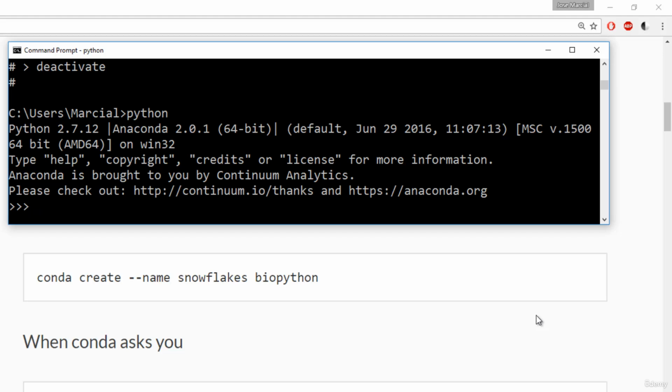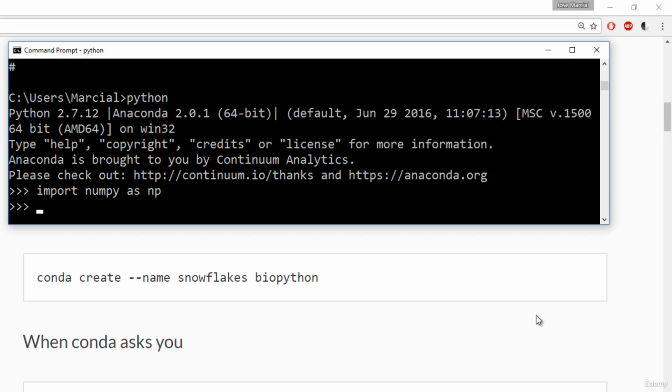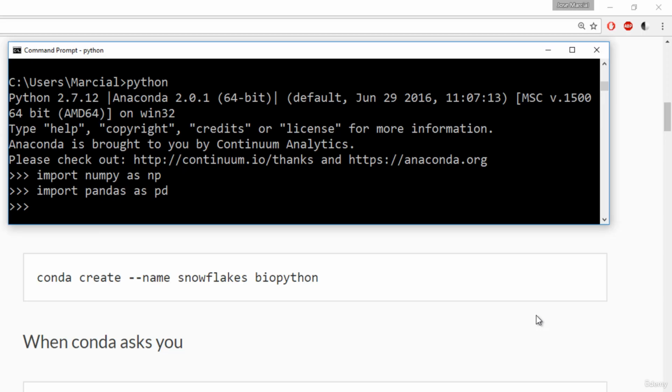2.7. So for example, if I go ahead and say import numpy as np, hit enter, that works fine. If I say import pandas as pd, hit enter, that also works fine. Let's go ahead and quit from this now.